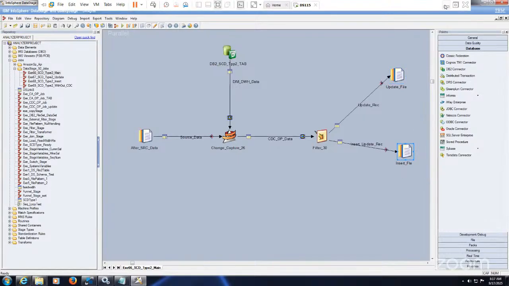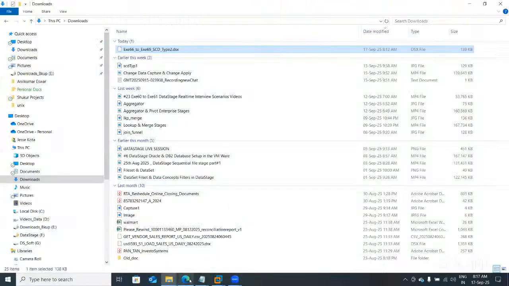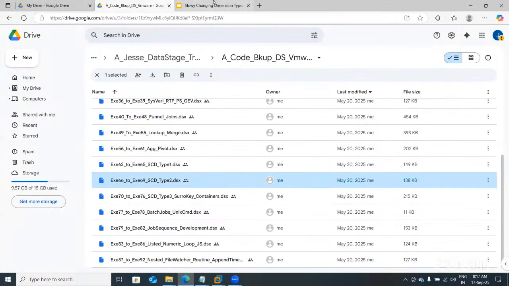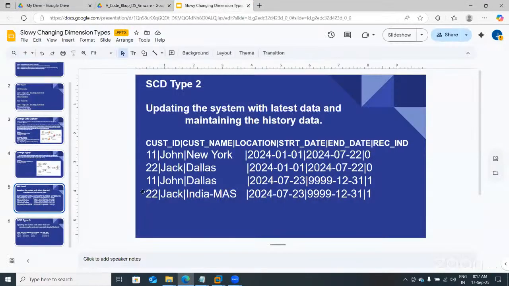If you see this example here in the PPT in our study material, customer number 11, John. Earlier he was in New York. Now he moved to Dallas. So the latest location has to be updated, and for the previous location, the record indicator we need to set to 0. There will be start date and end date columns that we will see in the next job.